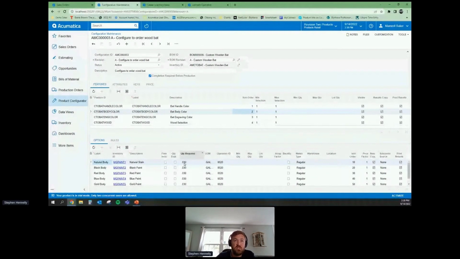I can control the sizing, where it goes into my bill of material. So that's another key point. I must have a bill of material ahead of time. But basically, I'm leveraging real inventory at this point too to generate a configurable item in the end.